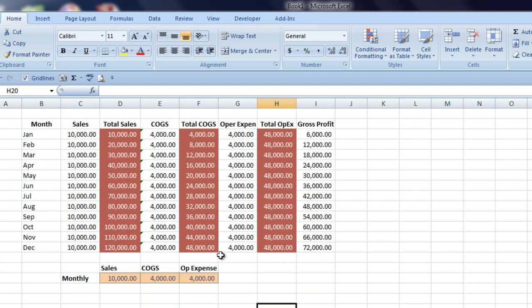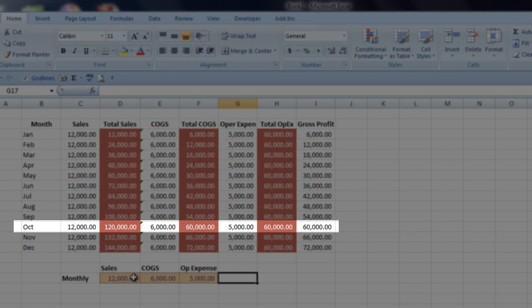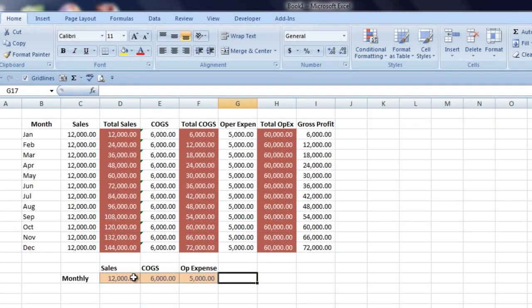Now because we tied the table to our input cells, we can make some changes and see what happens. I'll put in 12,000 for sales, 6,000 for COGS, and I'll change operating expenses to 5,000. And here we can see our break-even point was moved back 2 months to the end of October.